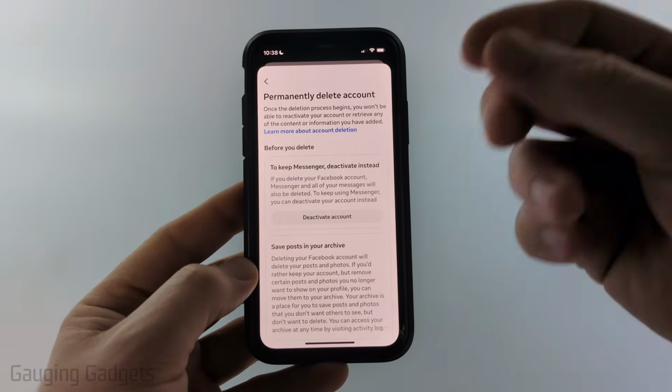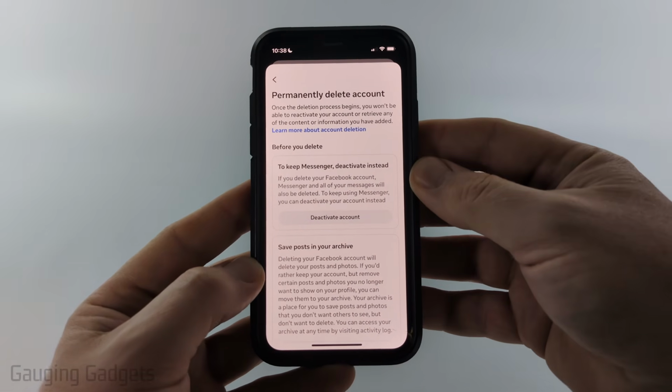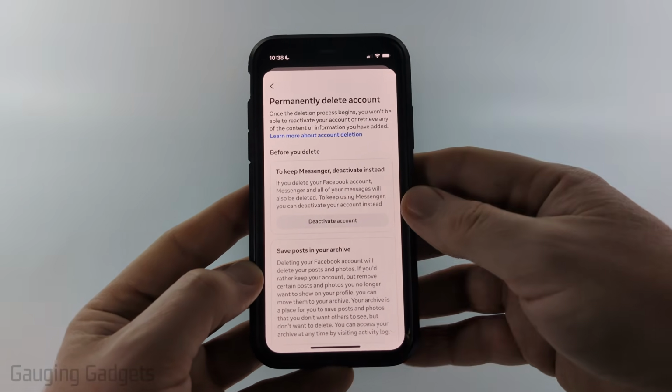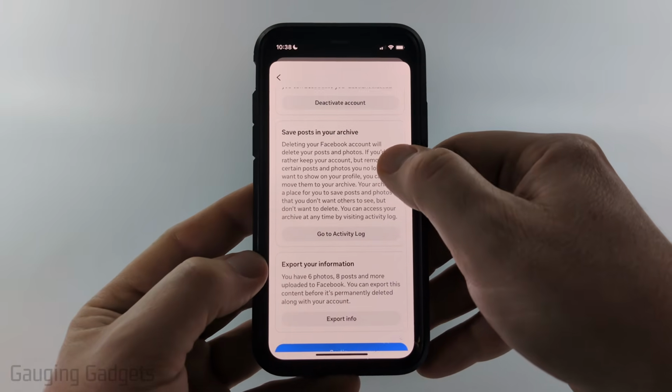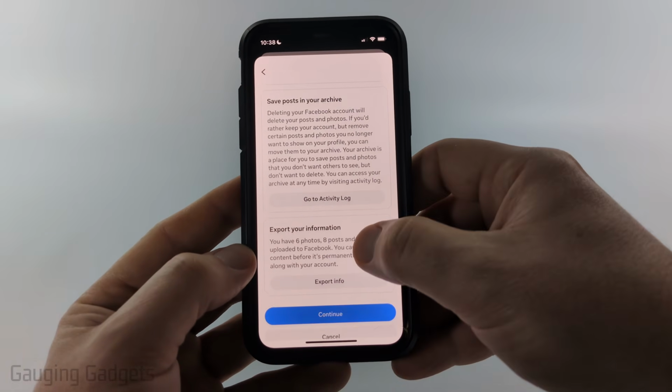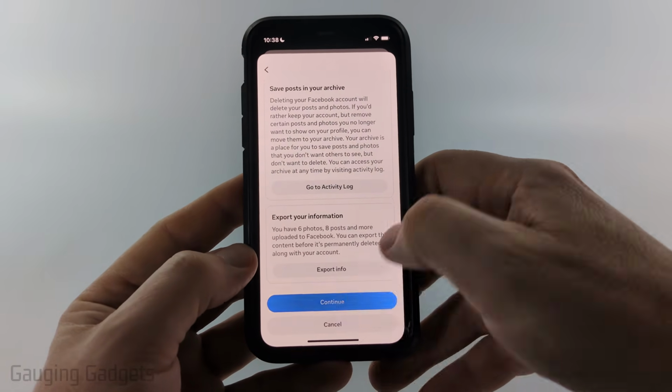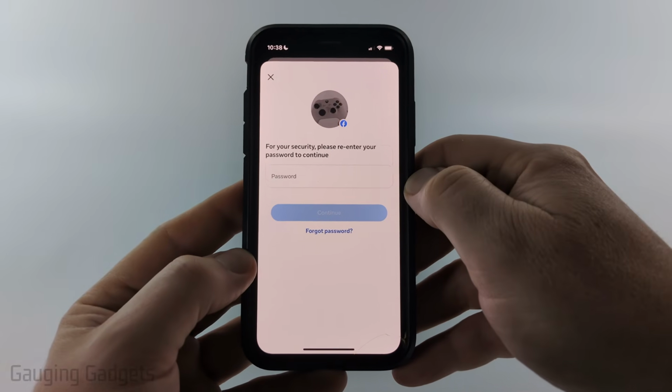They'll also give you the option to deactivate your Facebook account if you want to, which is temporary and can be reactivated anytime by simply logging back in. They'll give you the option to save your post, or you can even export all your information. So select continue, then just enter your Facebook password.